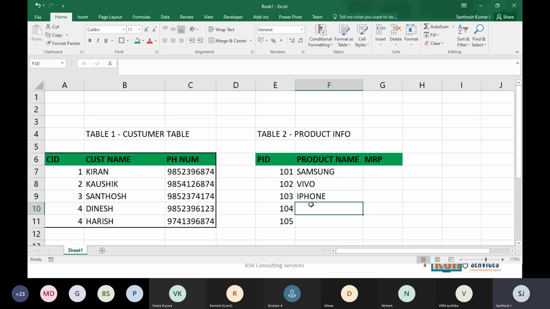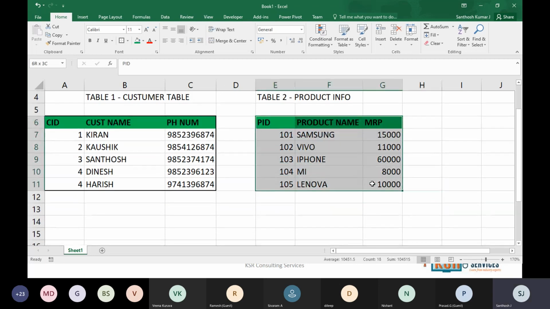Let us say Samsung, iPhone. What else do we have? MI phone. Then Lenovo, something like that. And let us say MRP 15,000, 11,000, this one is costly, 60,000. MI you will get for 8,000. Lenovo also you'll get for 10,000. So this is product information.